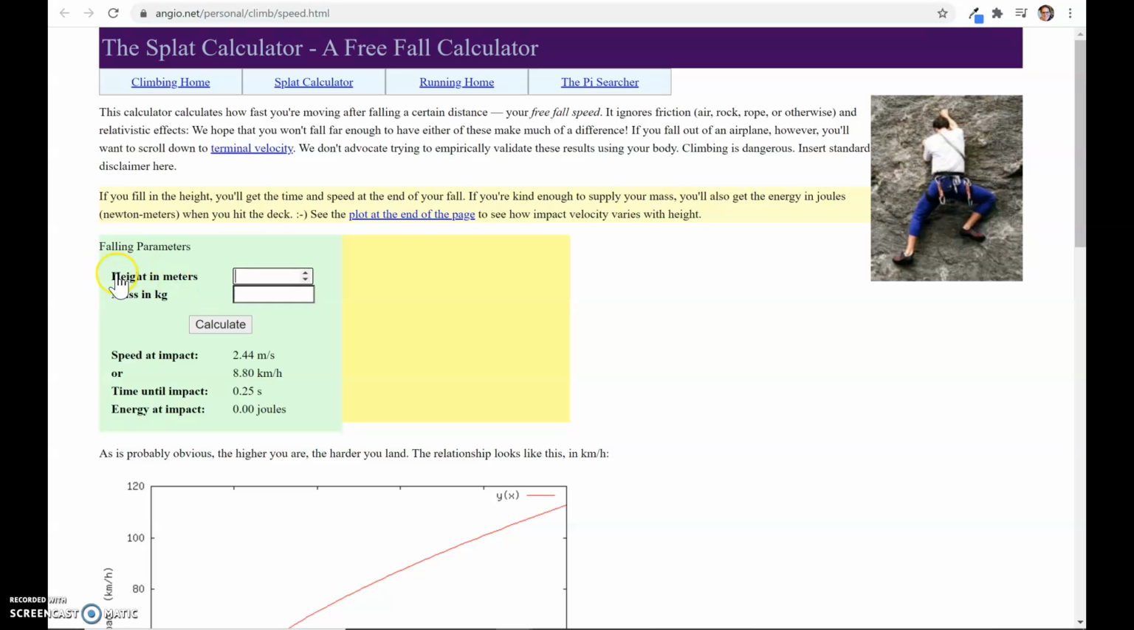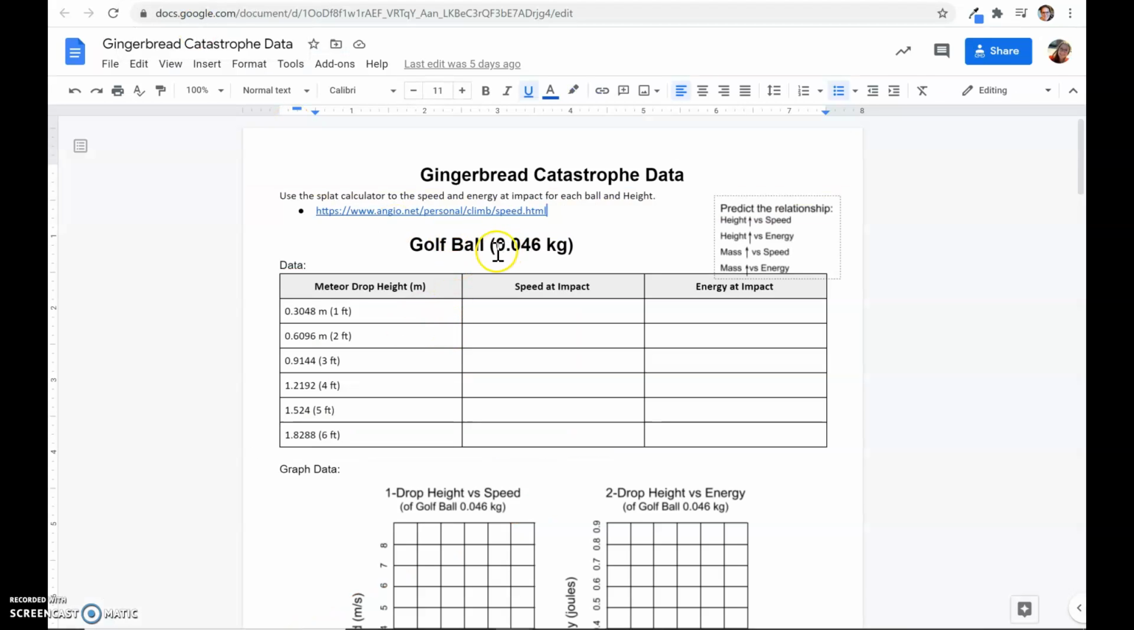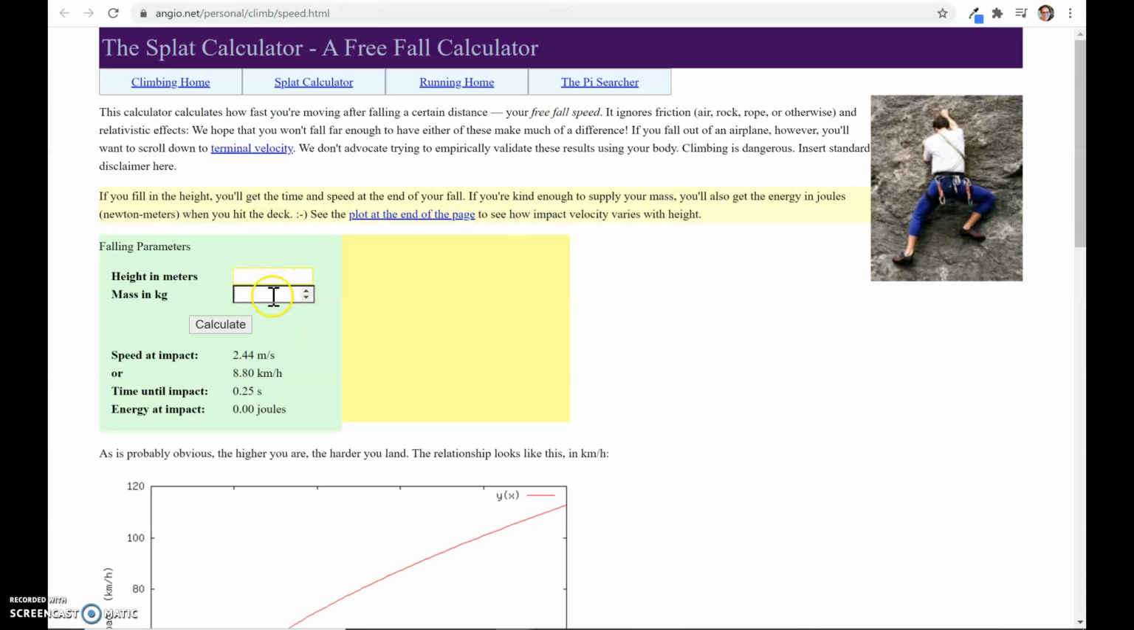Okay, so the first thing it asks you for on this calculator is your height and your mass. So you need to go back to your assignment and get those. Your mass, in this whole table, is going to be the golf ball mass, which is 0.046 kilograms. So you're going to put that mass in here: 0.046, and it's in kilograms because it says so over here. It needs to be in kilograms. Okay, then we need the height in meters.